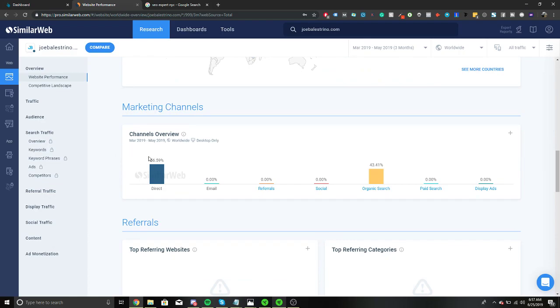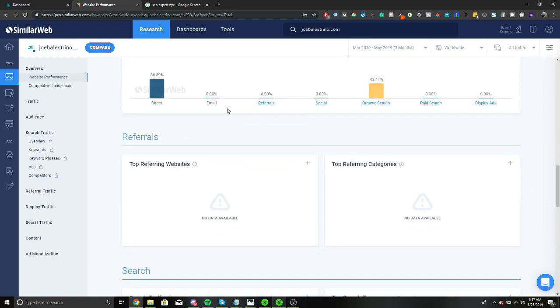If you go down, you can see what marketing channels he's receiving the most traffic from as well. We can clearly see that more people are coming to his website from directly typing it into the search bar as opposed to any other marketing channel. However, the second highest is organic search. That means people are looking for certain queries on Google, finding his webpage, and clicking on it. He's not getting any traffic, according to this, from social, referrals, email, paid search, or display advertising.